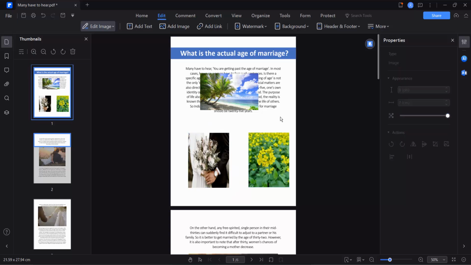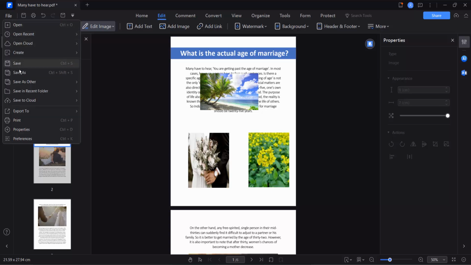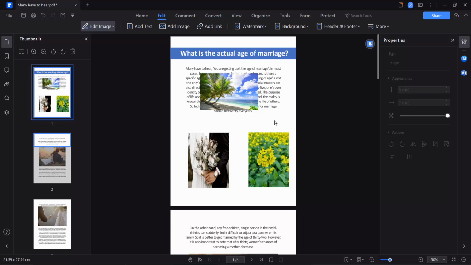In this way we can make all of these images the same size. And finally select the file option, save or save as your PDF file.